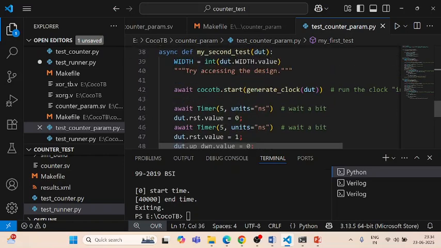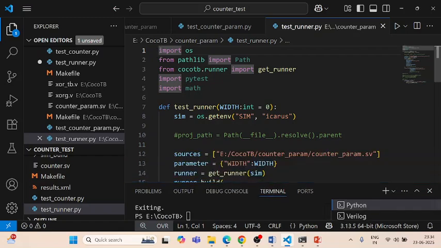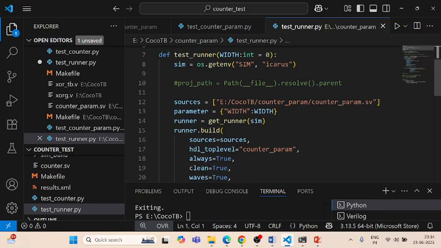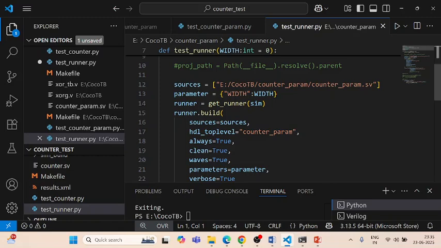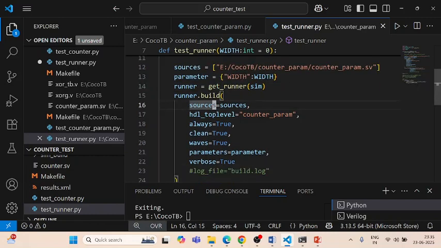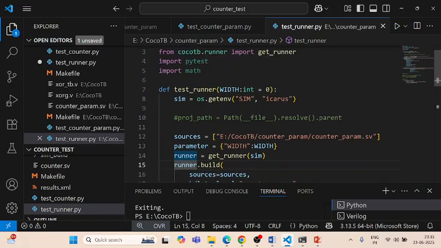Only thing is we are calling the width here, but the parameterization has to be properly defined inside the test runner. Now you see this. In the old case of test runner, there are no arguments inside this. So test runner, open bracket, close bracket. Now we are going to use a parameter called width. Now this test runner should have this width, test runner of width int equal to 0. And after that, declare this parameter width equal to width. And then coming here, parameters equal to parameter, especially you have to write it inside the runner.build. You can have multiple parameters. All these things can be written separated by a comma, width, size, something like that.